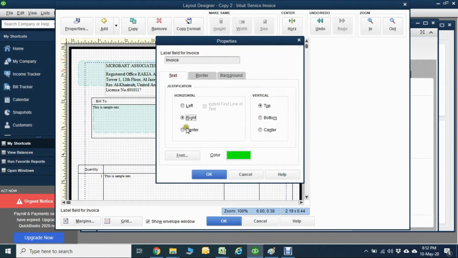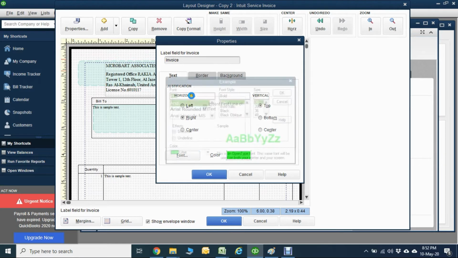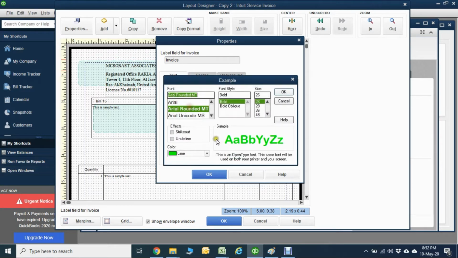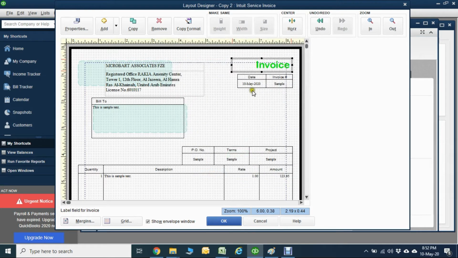For bold, go to here, font, and then click on Arial Rounded Bold, and then okay. Yeah, so your invoice name is ready. Now your date, make a little alignment here, put it down, and then also this one. I am just taking this in the old shape. I'm just correcting here only.